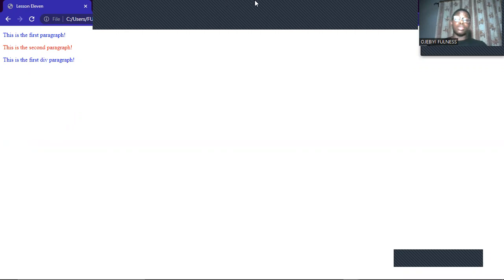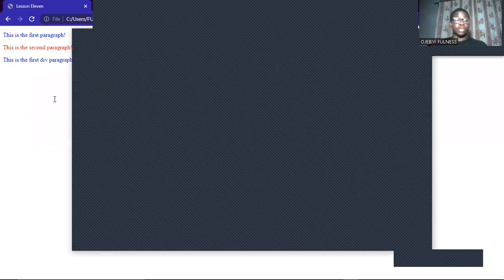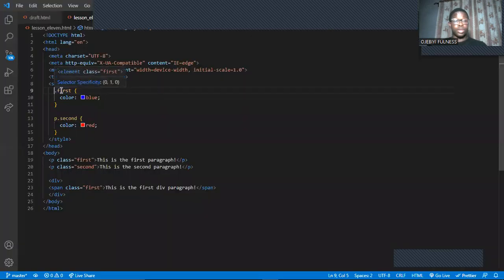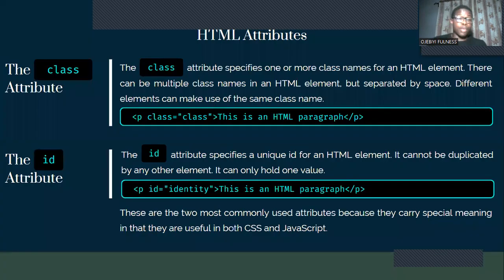So if we use that, then we can target any element without specifying which kind of tag it is used for. So dot first, since we have two elements with the class first here, you are just referring to the class name without referring to the tag where they are contained. So that's how we're able to target two different elements with the same class name with the dot.